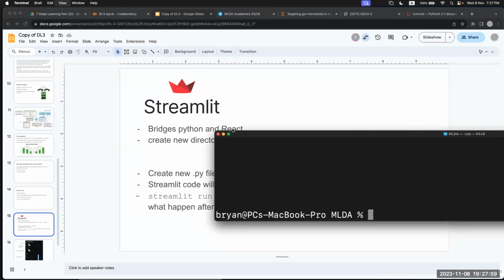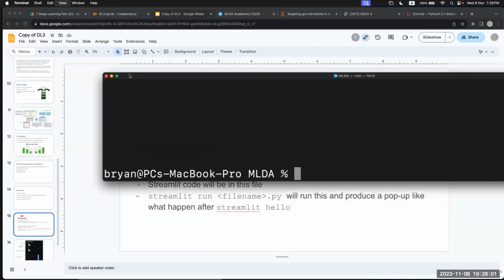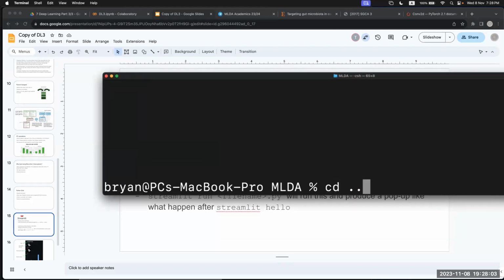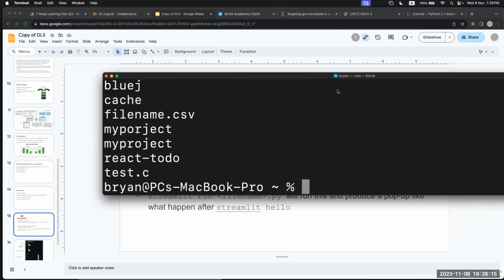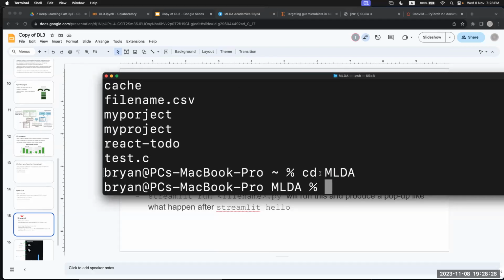Good point. I'll make this very, very big so you can see. So I'll first make the MLDA in this case. In other words, I'm making a directory called MLDA. If I run this code, it'll create a folder called MLDA that I can CD into. So I'll run cd MLDA, which is change directory MLDA. In other words, I'll enter this folder.